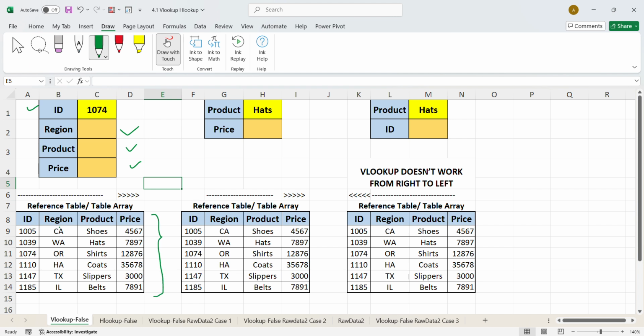What all columns are lying herein? First is ID, second is region, third is product and fourth is price. So ID is given in the leftmost column. From here we have to extract which particular cell has this ID. Whenever this ID is matched, we have to extract the respective region, product and price from that particular row.